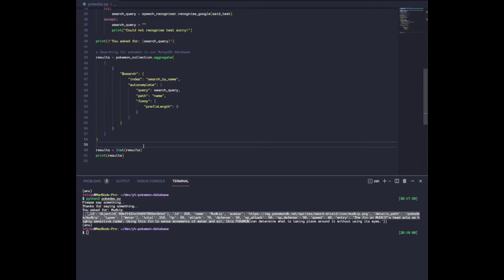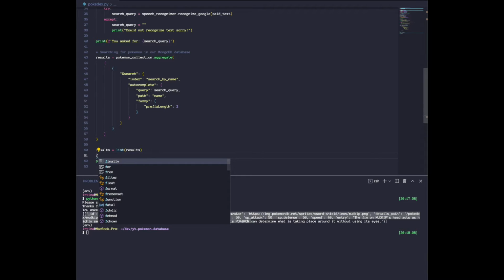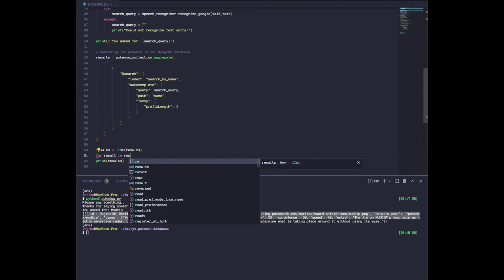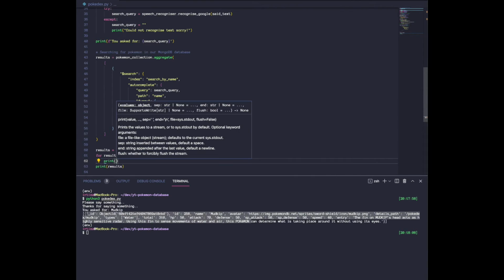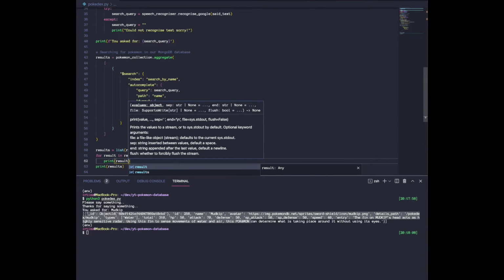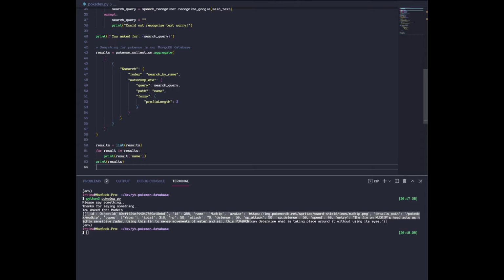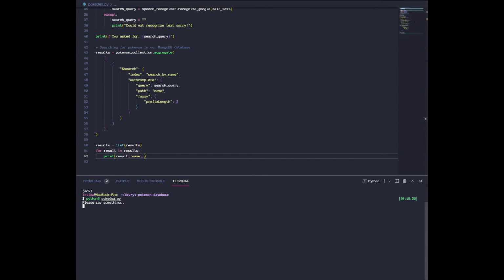Let's see what we would get if we search for something else. I'm actually going to iterate through them so that you can see better. So we could do for result in results, and then print result and the name of the Pokemon. There you go, Mudkip. So we're getting Mudkip over here.